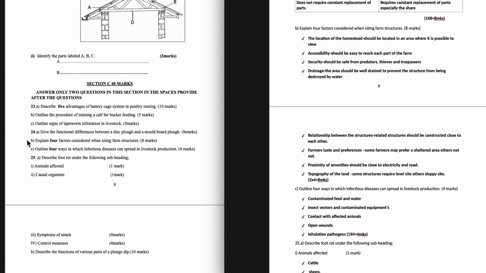Question 24b. Explain 4 factors considered when siting farm structures. The homestead should be located in an area where it is possible to view. Accessibility: it should be easy to reach each part of the farm. Security: should be safe from predators, thieves and trespassers. Drainage: the area should be well drained to prevent the structure from being destroyed by water.